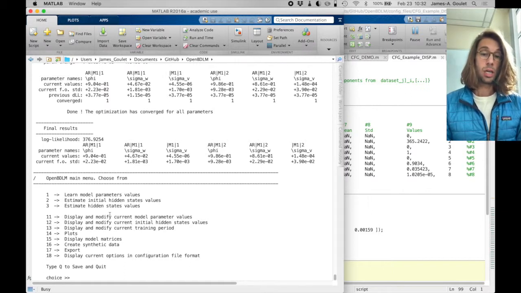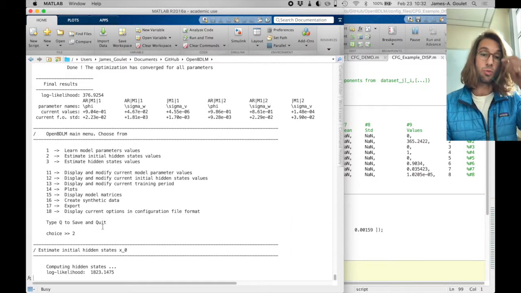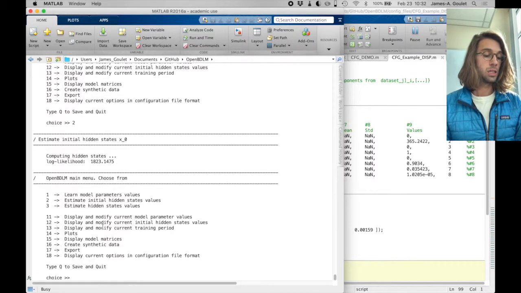So now what I can do is estimate my initial hidden states. For this, I can choose option number 2. It's going to compute my initial hidden state, which is going to greatly improve my time series decomposition. Compute the log likelihood. Perfect. Now I'm ready to choose option 3 to estimate my hidden states.